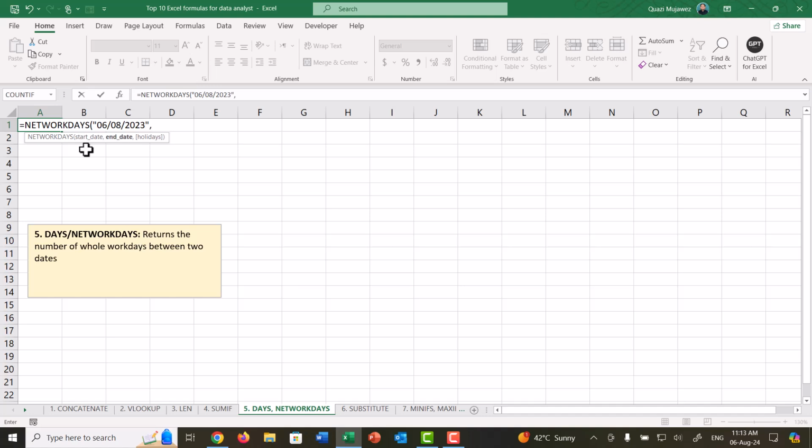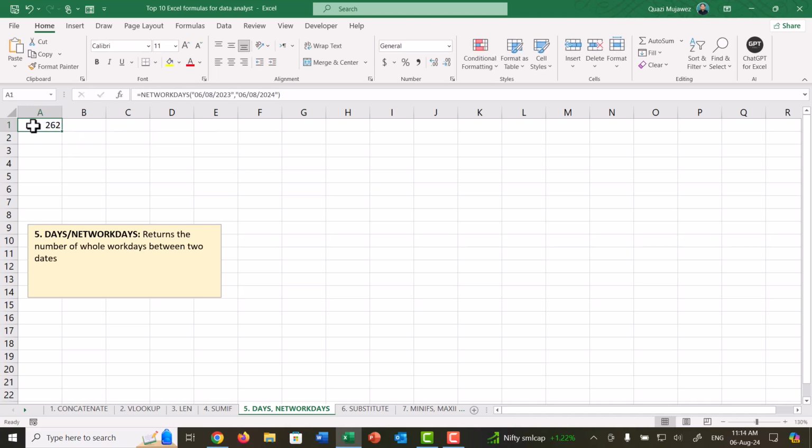Double quote, comma, write the other date, close the double quote, close the bracket and hit the enter key. You will see that it will count the number of working days between the two dates.